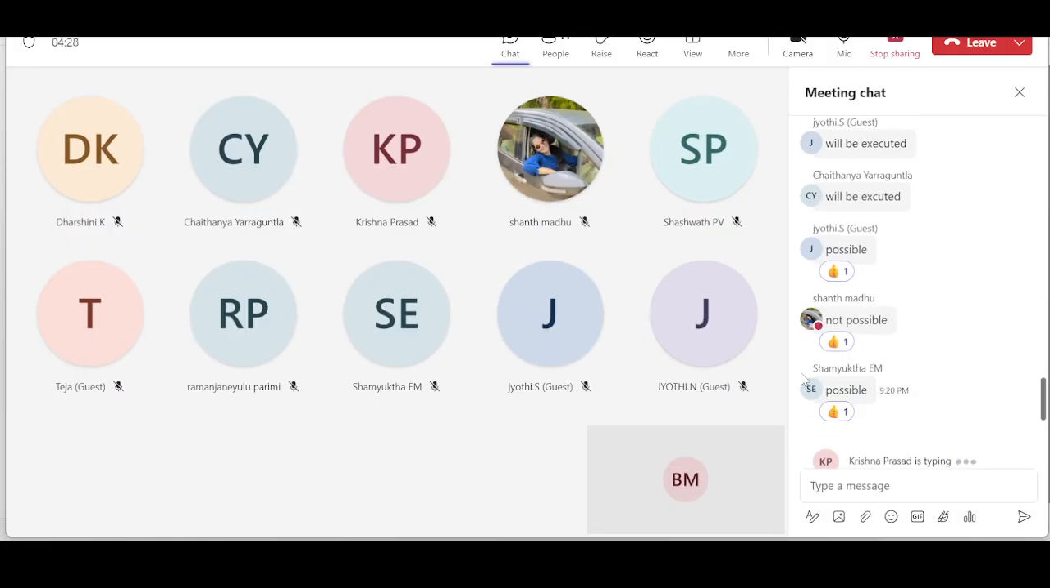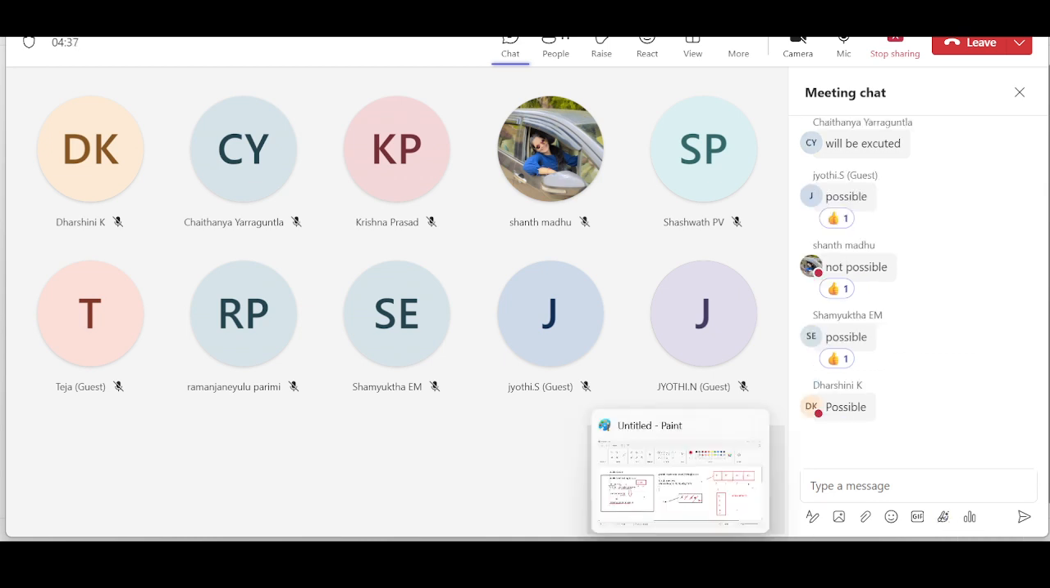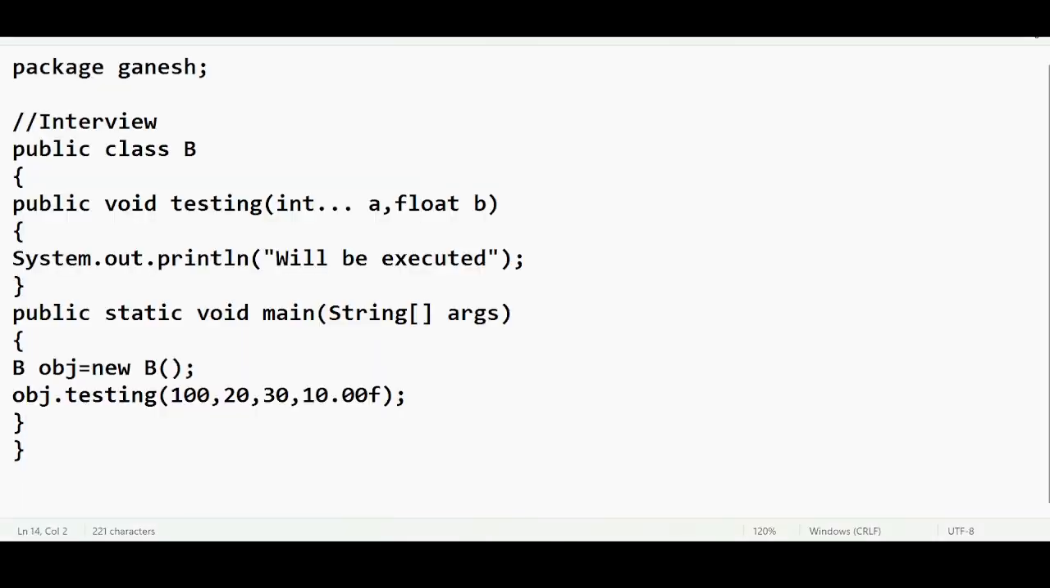Possible, Samikta says possible. Okay, by my explanation, we may assume that it is possible. That is what my explanation is. Since we are looking at this code, we are very much convinced it is possible because the arguments are definitely matching. If you look at the placeholders, the last value is getting mapped to the respective fixed argument variable. The first three values are getting mapped to the variable argument variable. So no issues, matching. That is our assumption.